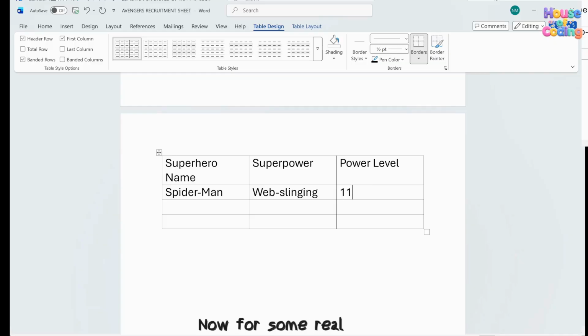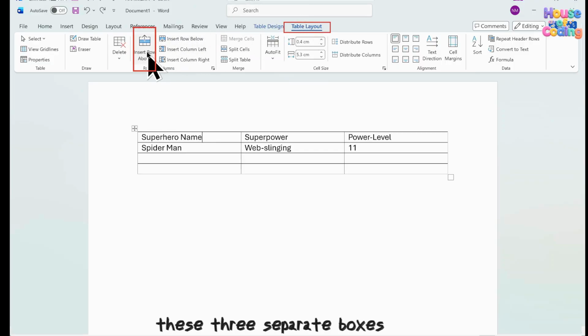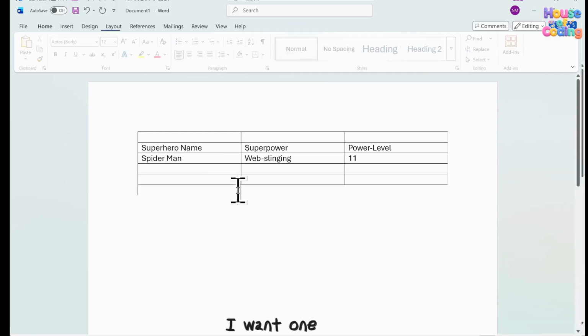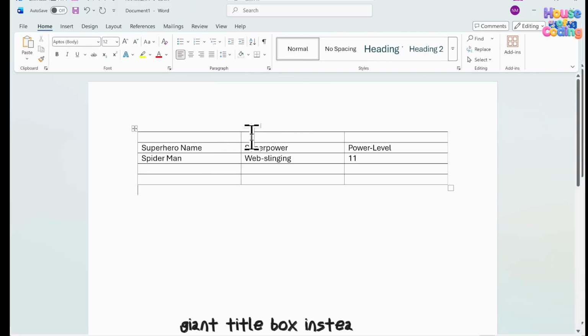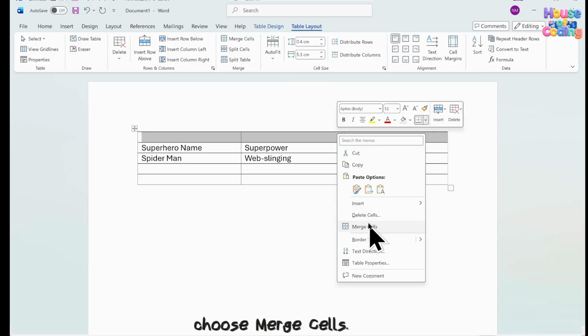Now for some real coding brain magic, merging and splitting. Our table needs a giant title. Let's add a blank row at the top. See these 3 separate boxes? I want one giant title box instead. Let's select all 3. Right-click and choose Merge Cells.